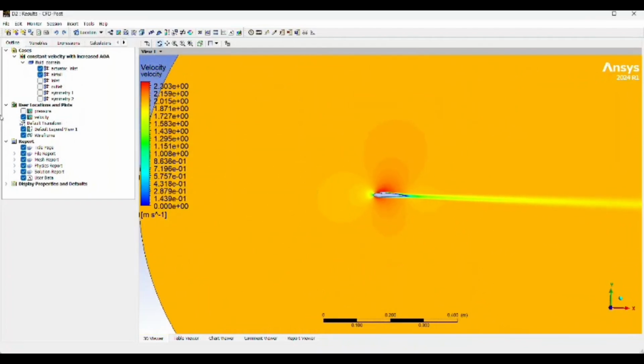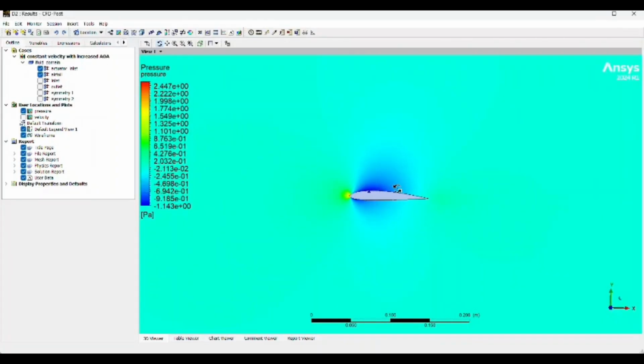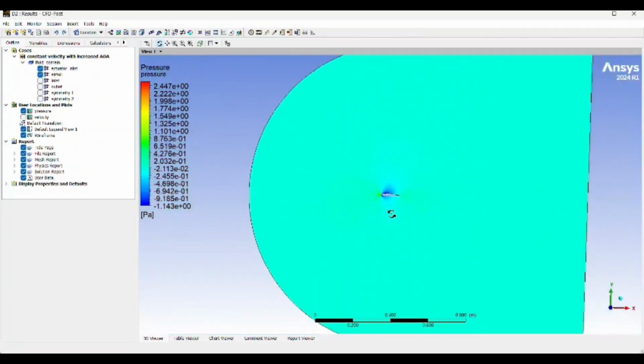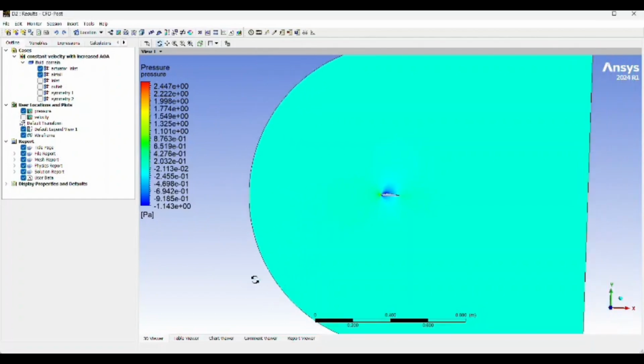These are my graphs. These are my velocity graphs, and this is my pressure. This is the pressure and velocity for the airfoil. I ran the simulation multiple times. First, I considered only the plain airfoil, to see the boundary layer separation at what angle of attack. Then I ran the simulation with the actuator. Later I'm going to compare the results of both.